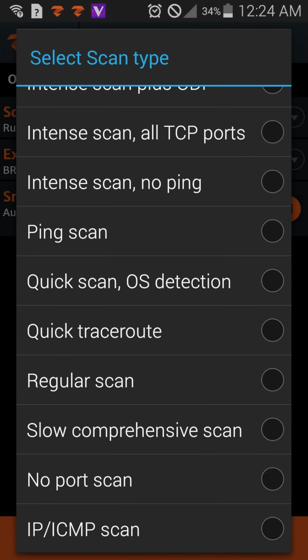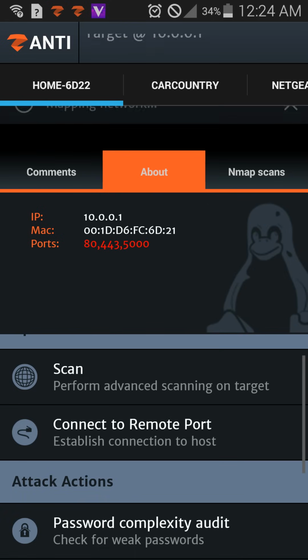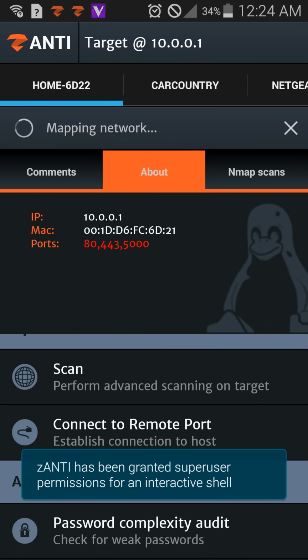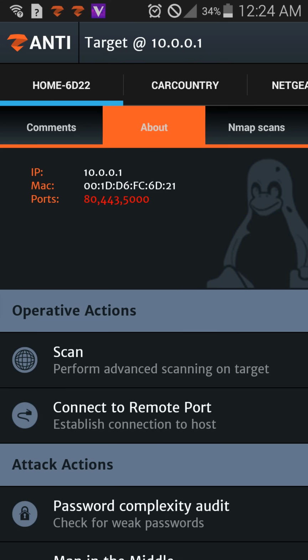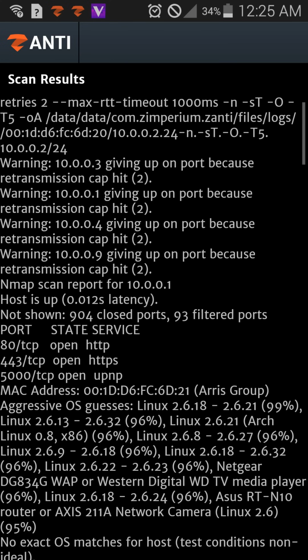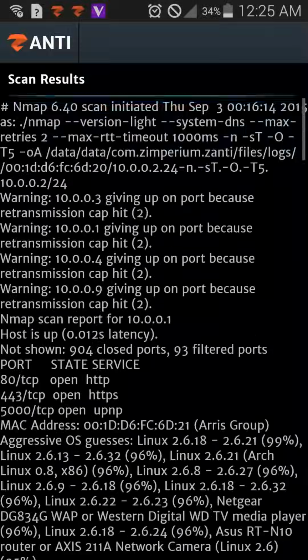I'm sure you guys can read. I'd like to scan all ports, UDP and TCP, and it's going to take a little while to do the scanning, and then it'll show you the results. Oh, that was quick. Scan log, boom, here we go, all the information that you want.